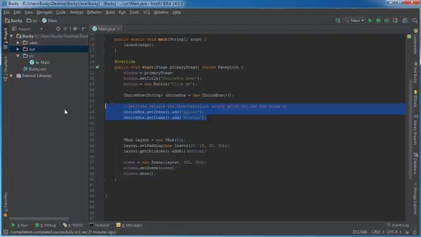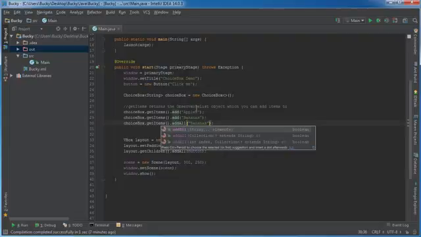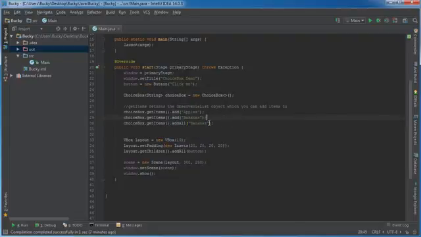So you can either add items one by one, or if you have a huge list of items or an array, you can call addAll to add several at once.